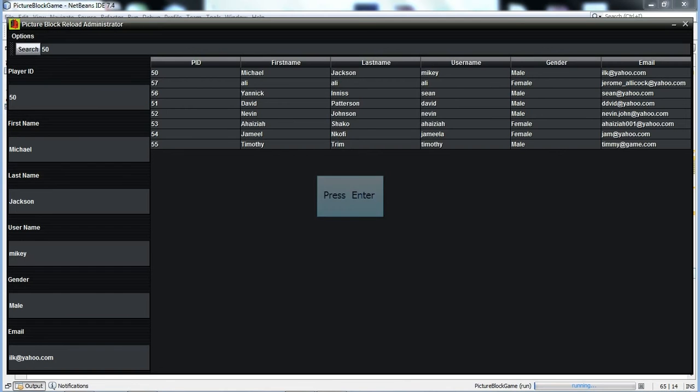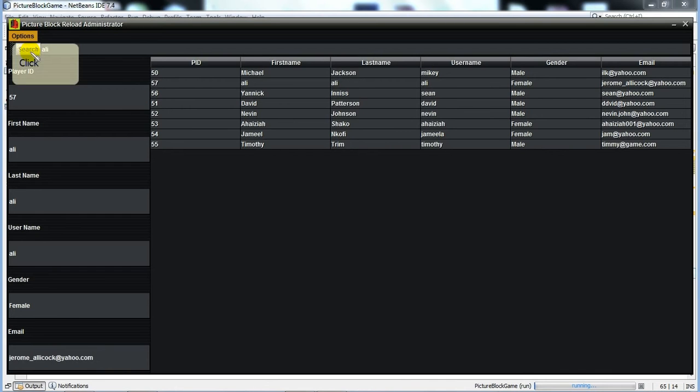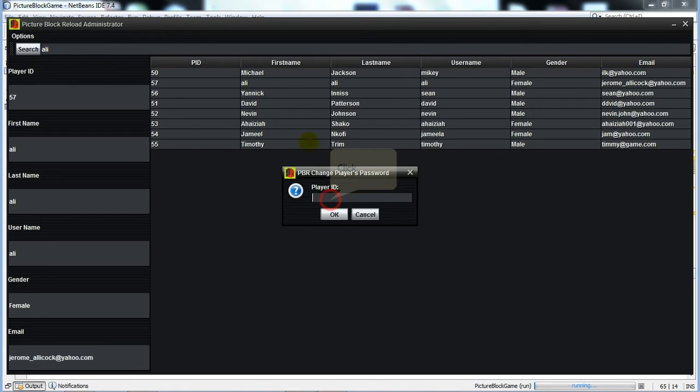Okay, so let's enter in 50, and you see for PID 50 there is Michael as the first name and the rest of the information in the first field there. Now you can also search for any field-specific that you know is a part of the current users in the database, which you can search for Ali, and you hit search, and you see Ali is associated with PID 57, etc, etc.